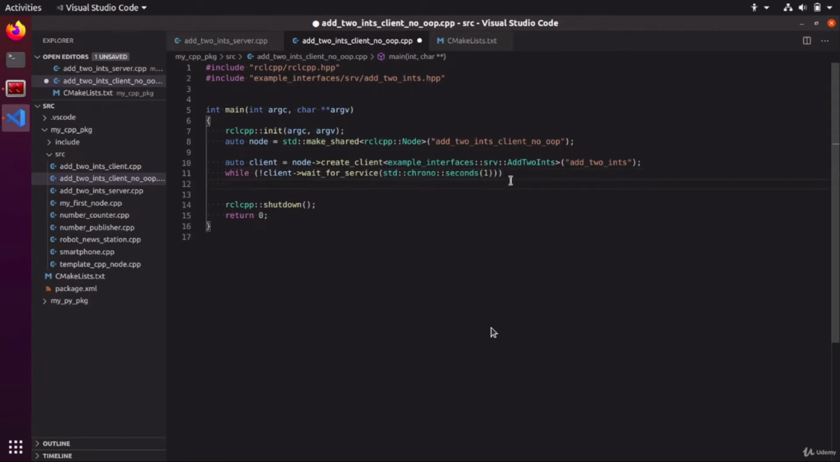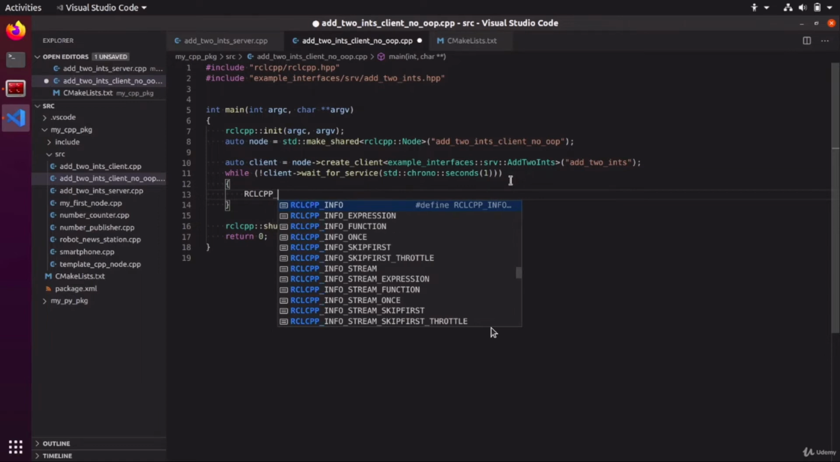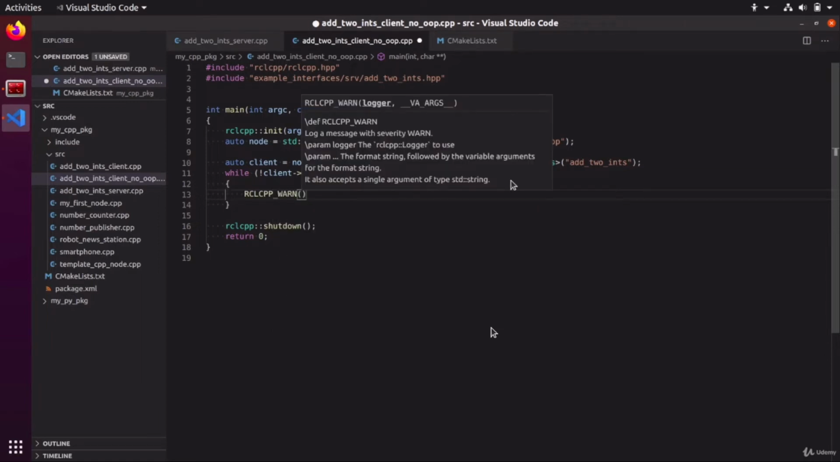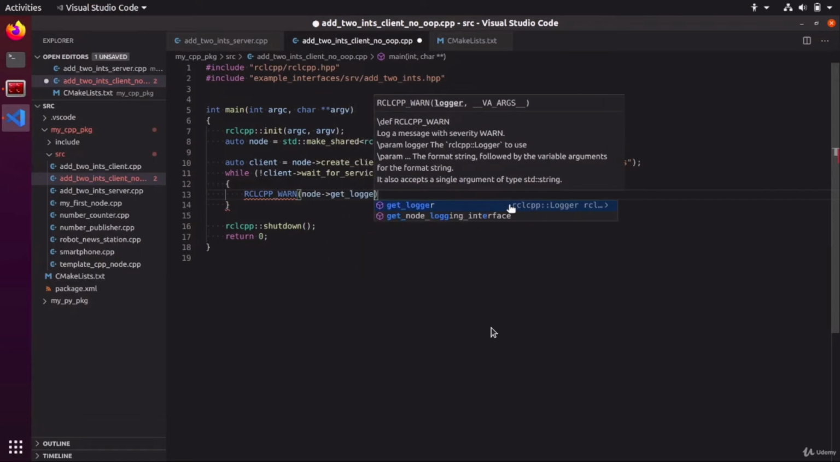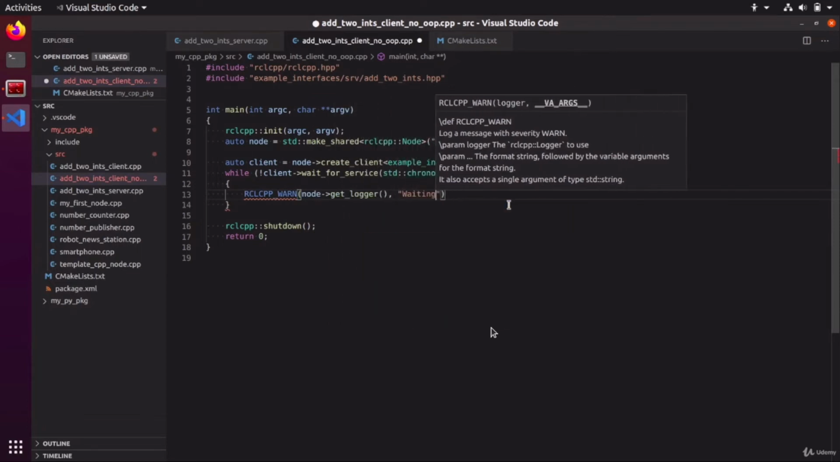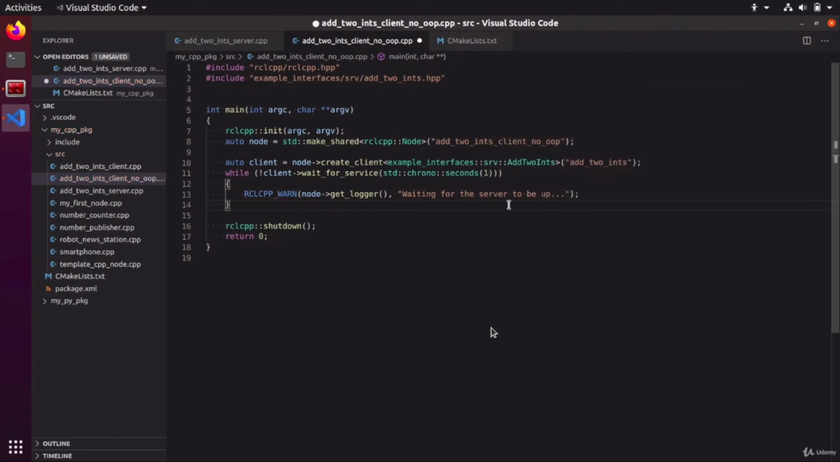So then we can continue the while, and we will print something. You have seen RCLCPP_INFO. You also have RCLCPP_WARN, which has a different level for debugging. Again, it is similar: node get_logger. And let's print something, waiting for the server to be up. Once we are past this line, it means that the server is up. So we have a client and the server is up. Now we can create a request.